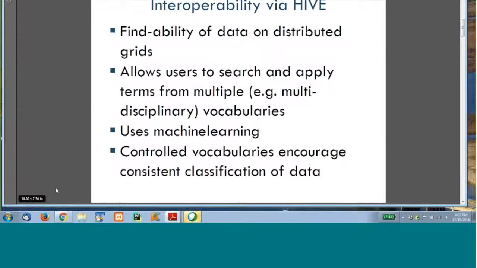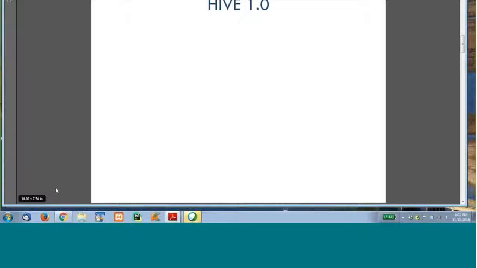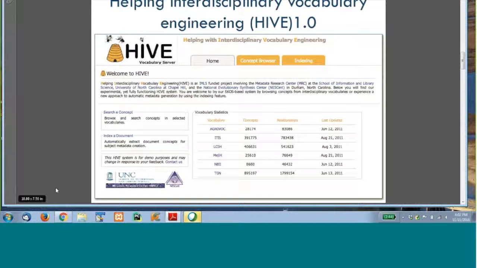I'm going to say a little bit more about HIVE 1.0, which worked with KEA and KEA++, a machine learning algorithm that came out of Waikato University. And Joan's going to talk more about new work as we move HIVE along, where you could actually plug in different machine learning algorithms depending on your types of data. And so HIVE also just encourages interoperability. HIVE 1.0 is dating back a while here, but this is just to give you a picture of it.